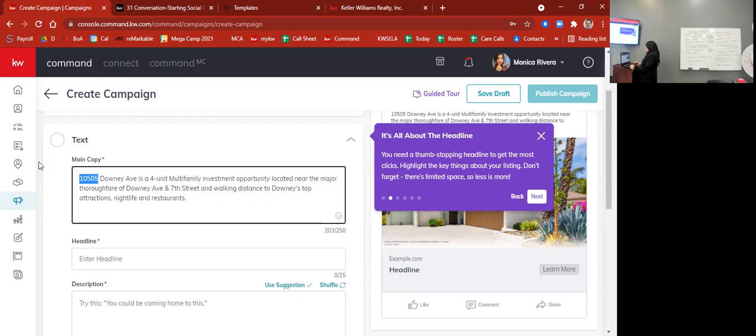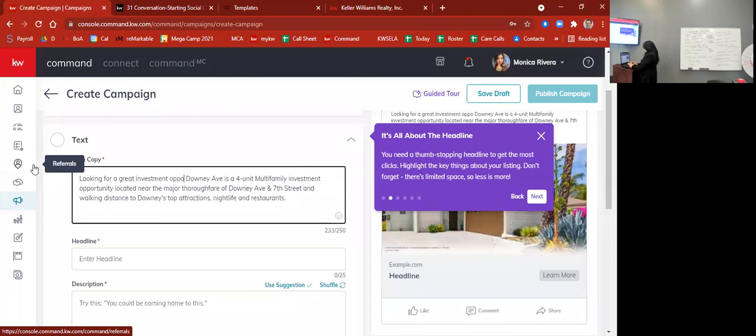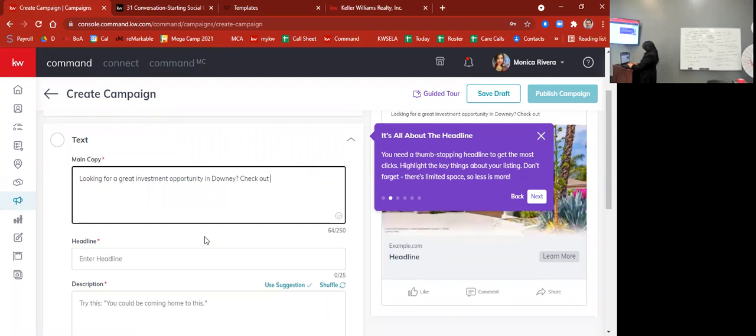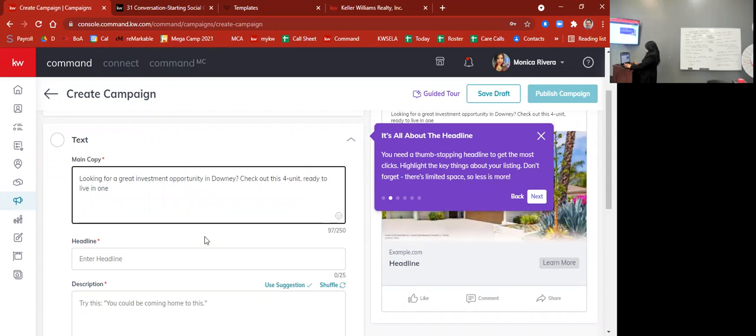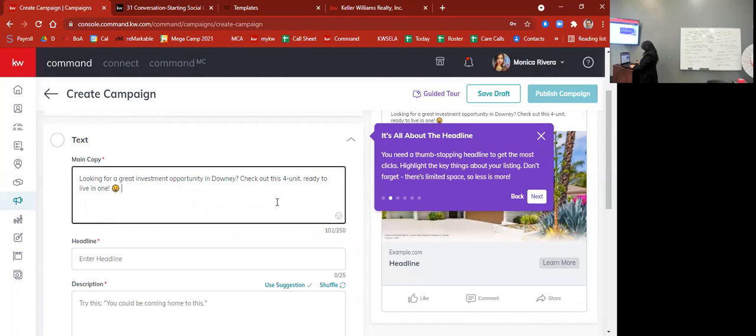So here's a good one. This is a 4-unit investment property looking for a great investment opportunity in Downey. Check out this 4-unit. Ready to live in one, whatever you want this to be, right? I'm going to add in some emojis. Maybe I put a house or something. I'm going to say click, learn more for price, photos, and more information. There we go.